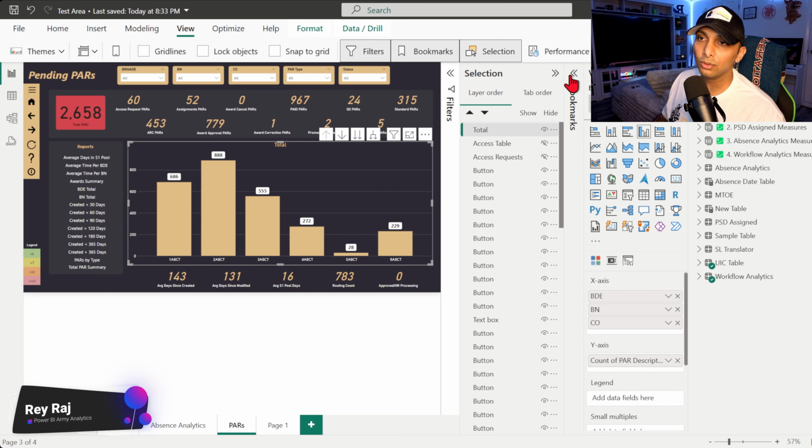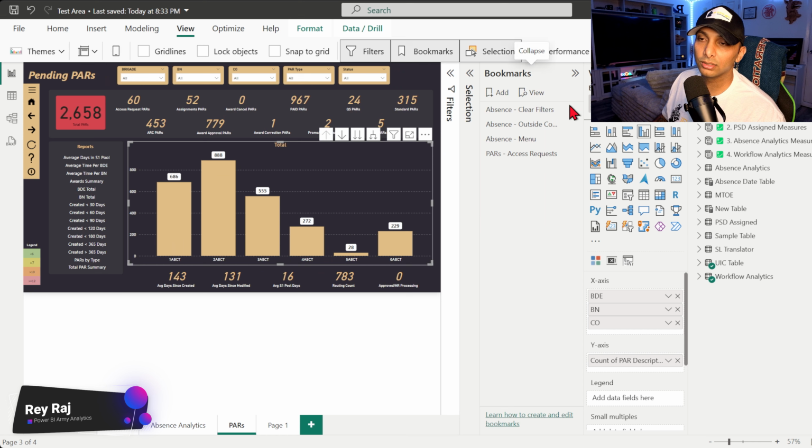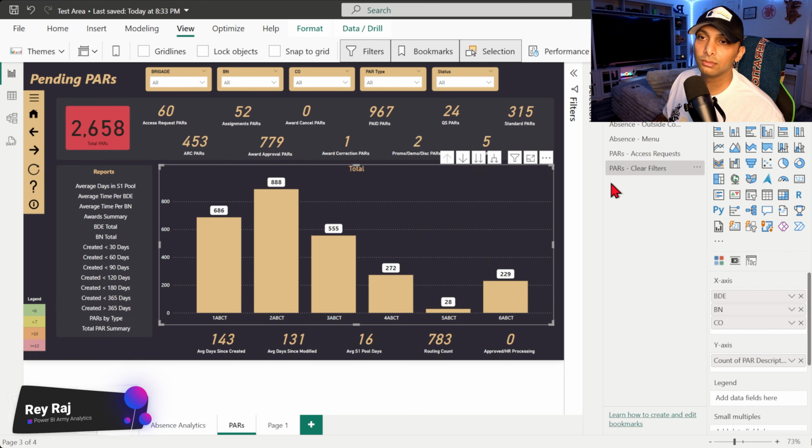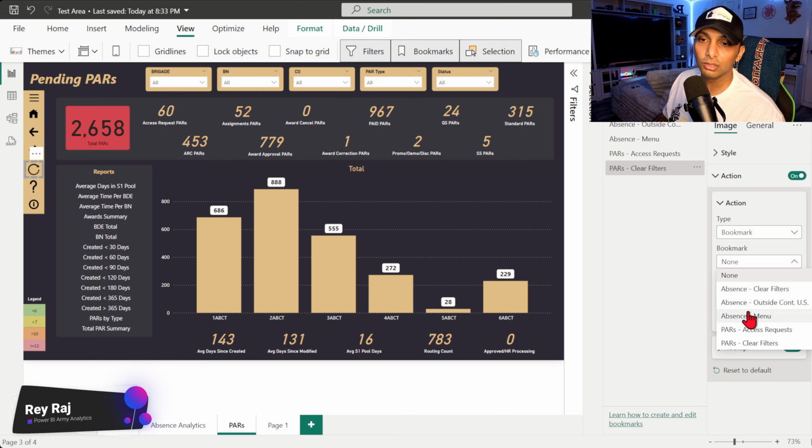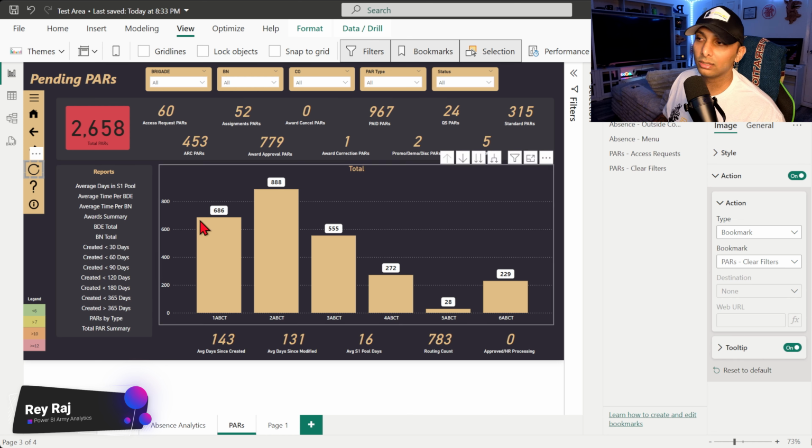Now what I'll do is I'll go ahead and go into my bookmarks. And now I'm just going to add another bookmark. This is going to be pars. And this is actually going to be my clear filters. So this is going to be my landing page for what I want people to navigate to when they initially click on this. So I'm actually going to update this bookmark here with par clear filters.